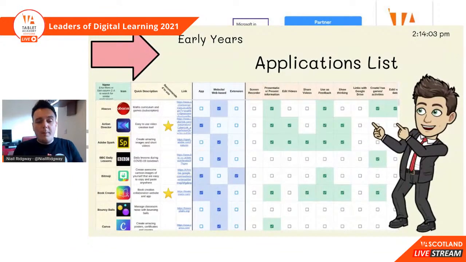I will pop it up on Twitter, but if you'd like to have a look, I've made a list of about 70 odd applications that are there. It's my recommendations for what to use. There's different levels, so if they're an app, a website, or an extension, and how they can support your learners. I keep updating it. I've not updated it in a while, so I've got a few more to add. But I'll pop that up on Twitter for anyone to have a wee look at.